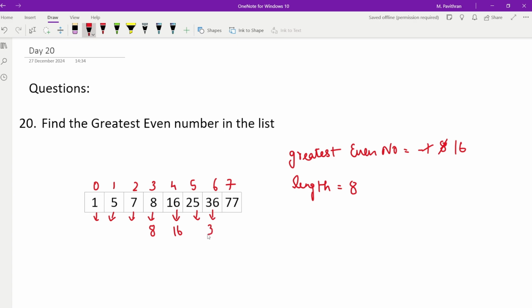We get 36. 36 satisfies the first condition, that is, 36 is an even number. So let's check for the second condition. Whether 36 is greater than 16? Yes, 36 is greater than 16. So we change the value of the greatest even number to 36.